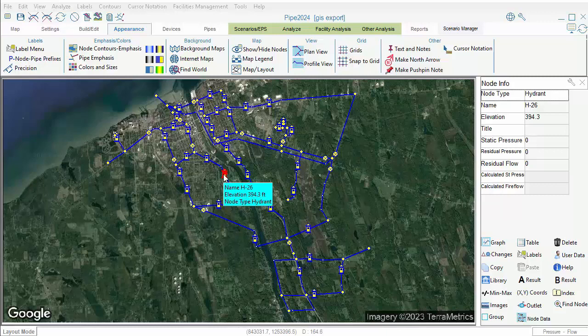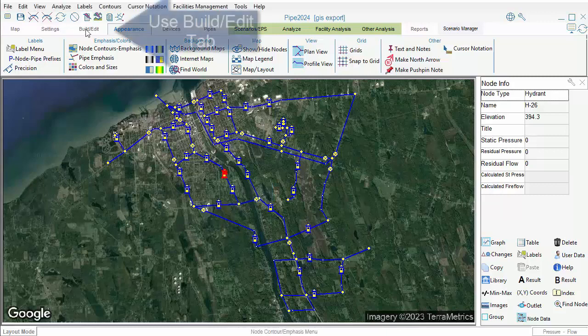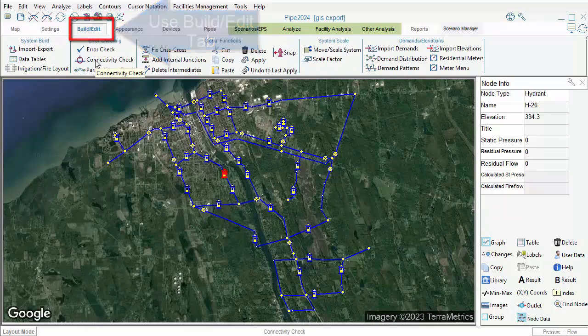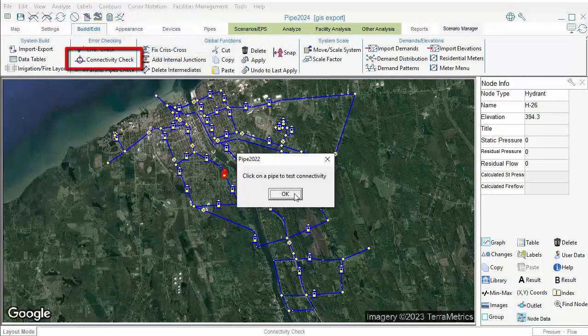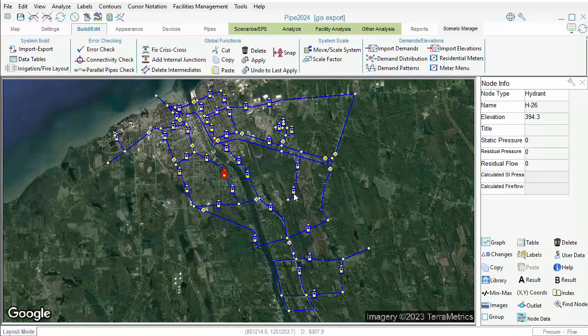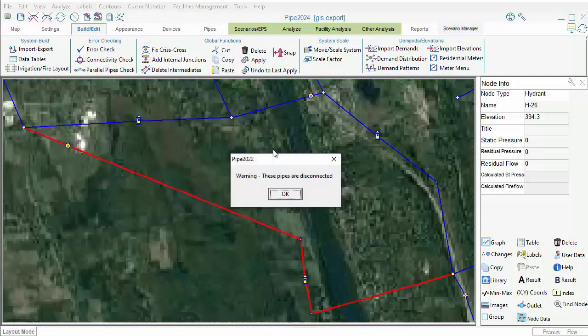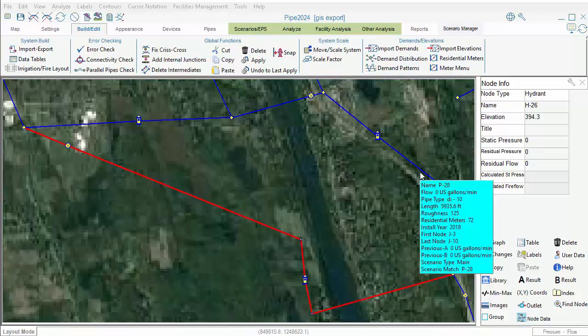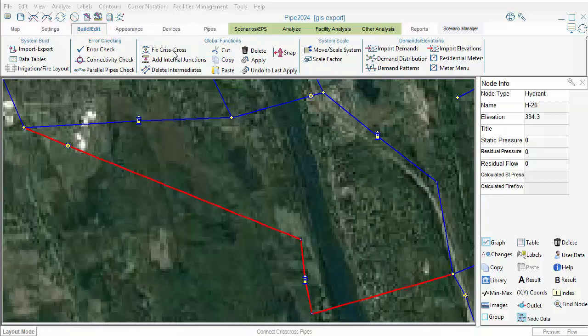After importing a shapefile, it's important to do a connectivity check. Click on the Analysis menu button and then click on Connectivity Check. When this dialog box appears, click on any pipe. The blue-colored pipes are connected to the selected pipe, and the red-colored pipes are disconnected. To correct this, we'll go to the Edit menu and use the Connect Crisscross Pipes tool.